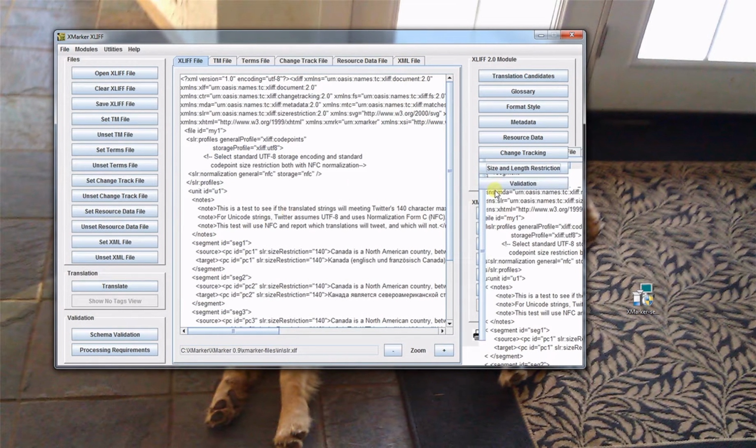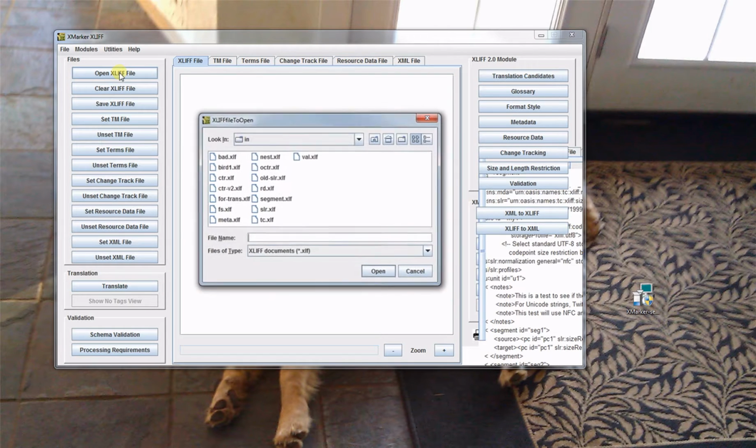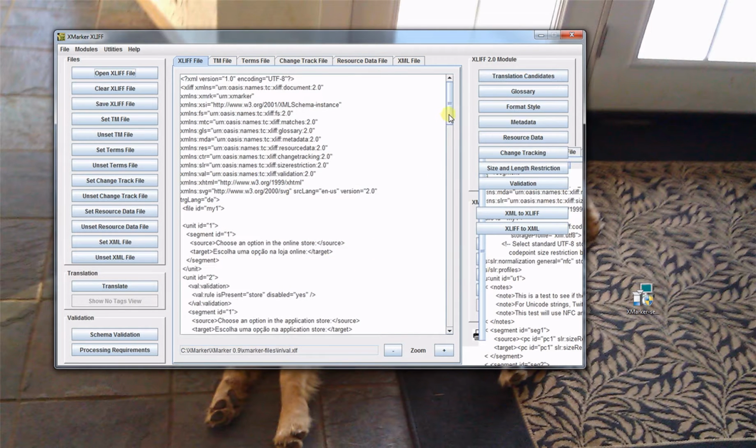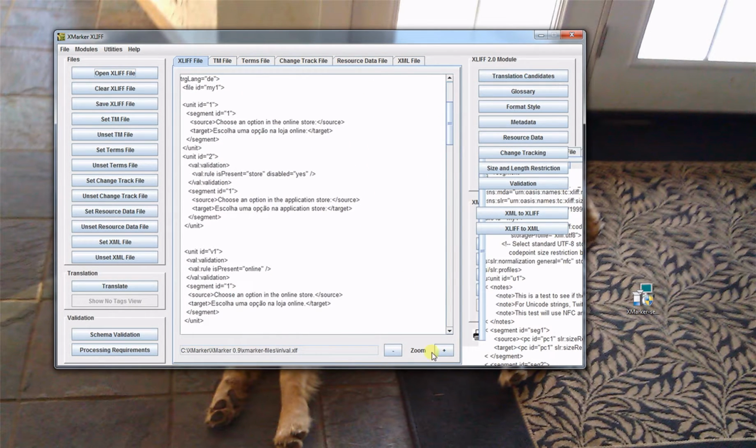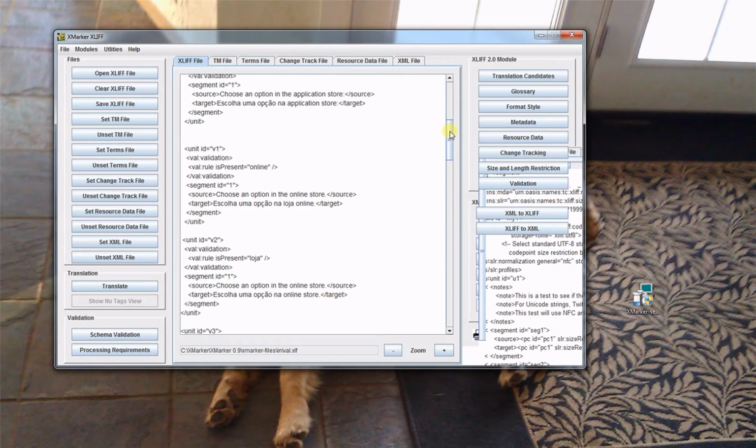Okay, so the last module we have to show is the validation. I'm going to clear this file, and I'm going to open an XLIFF file that is set up to demonstrate validation. We see that it has already been decorated with the validation module, which gives a bunch of rules. If you want to know how to use the validation module, again, you can go to the XLIFF 2.0 specification. But there are a whole bunch of validation rules in here.